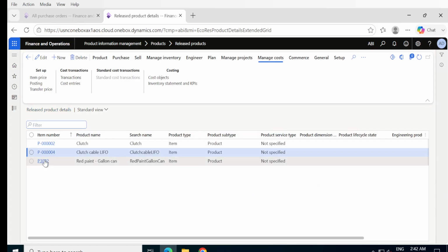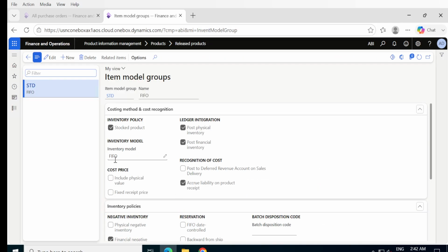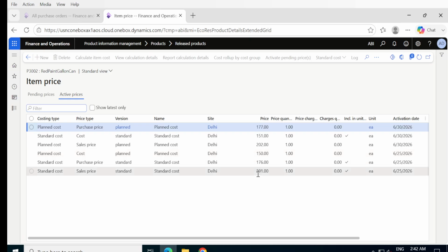Okay, the next item is P3302. Here I've used FIFO, as I showed you earlier. Now I'll show the item price for this also. So again, look at it. Here the purchase price is 177 and the cost price is 151. Sales price is 202.